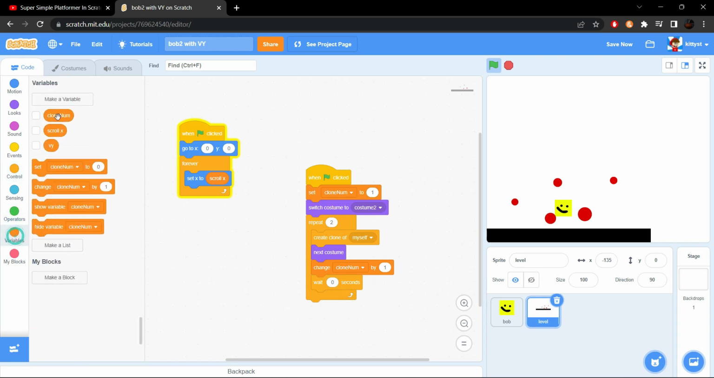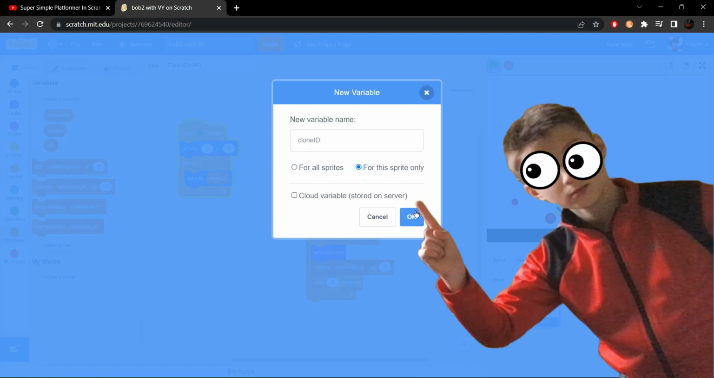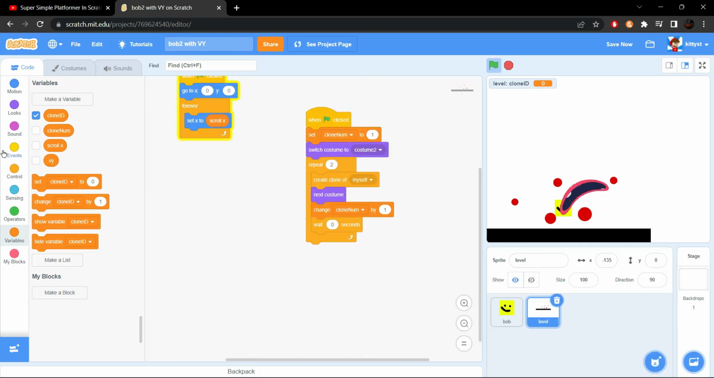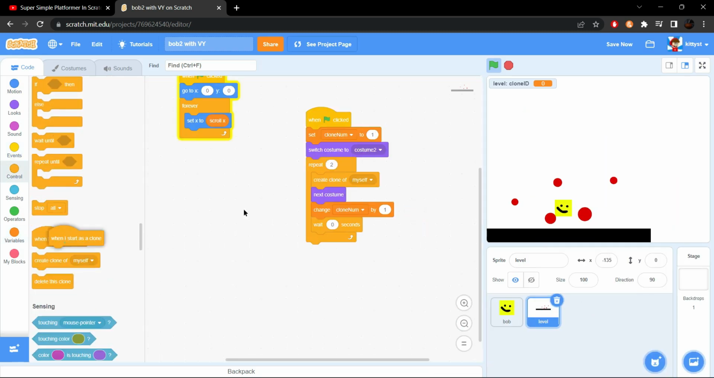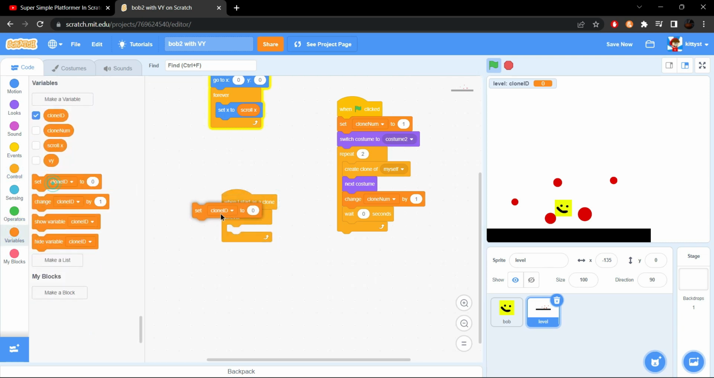And now make a new variable called clone ID. For this sprite only, very important, and have a when I start as clone forever. Let's take set clone ID to clone number, so the clone number will change, but the clone ID will stay the same once it's been created.